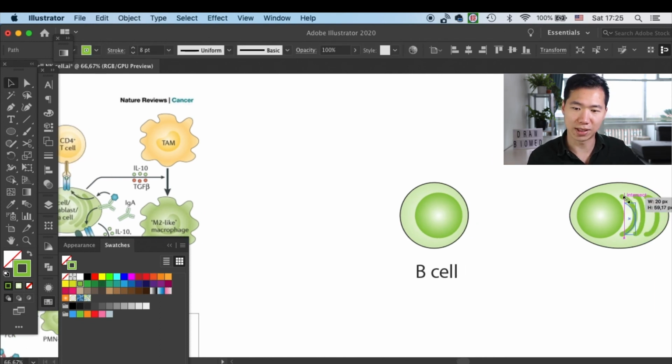Yeah, so this is how you draw a plasma cell and a B cell. And I hope this can help you with your graphical abstract.